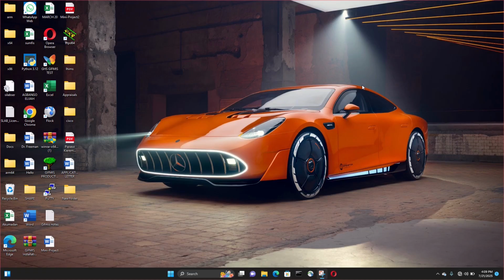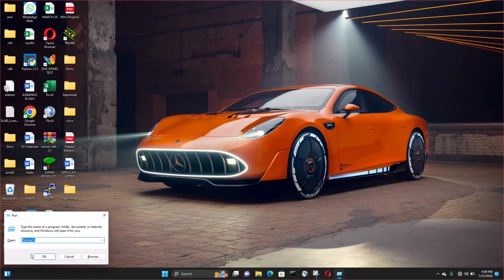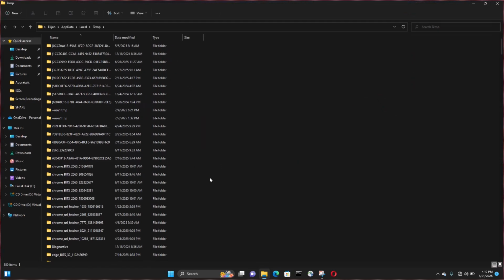So the first way to increase your computer speed is by deleting all the temporary files that are created by programs on your computer. To delete them, you press Windows and R and then type in the command we have here and then press OK. Once that is open, what you have to do is select all the files here.